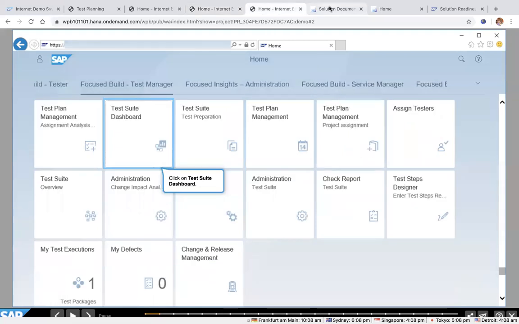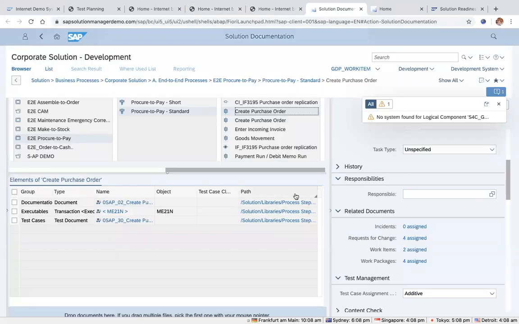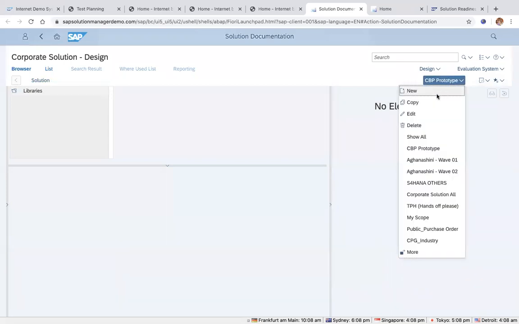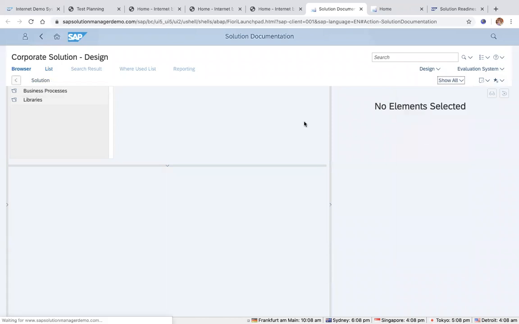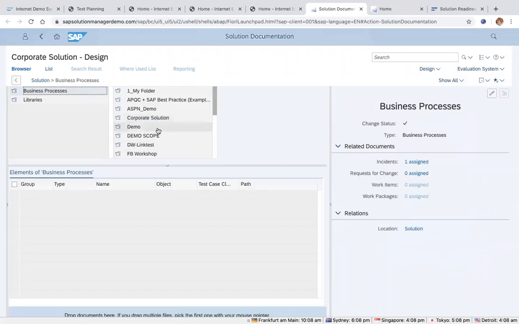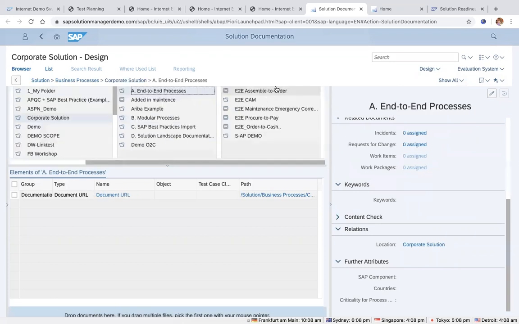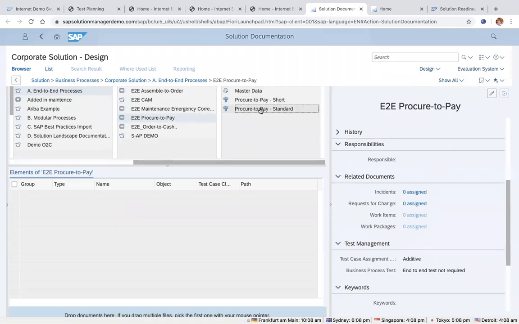What we'll do is we will start with the solution documentation window. So we have gone through this yesterday, where we had different branches. So we'll start in the design branch, where we have a whole bunch of business processes that are documented here. We will go through some of the end-to-end processes, which have been predefined. What I will look at is the procure-to-pay process, and then go into procure-to-pay standard.